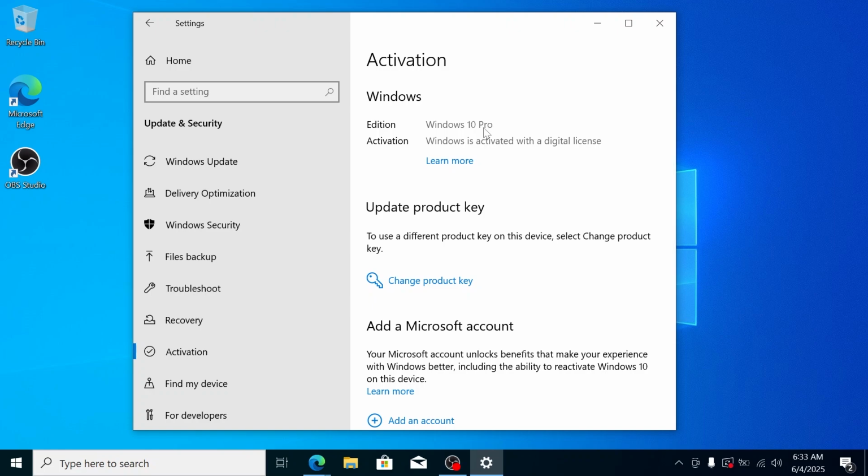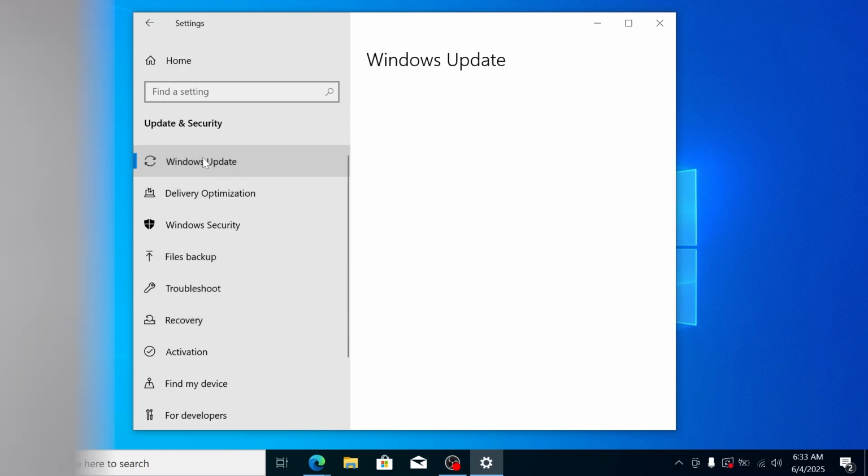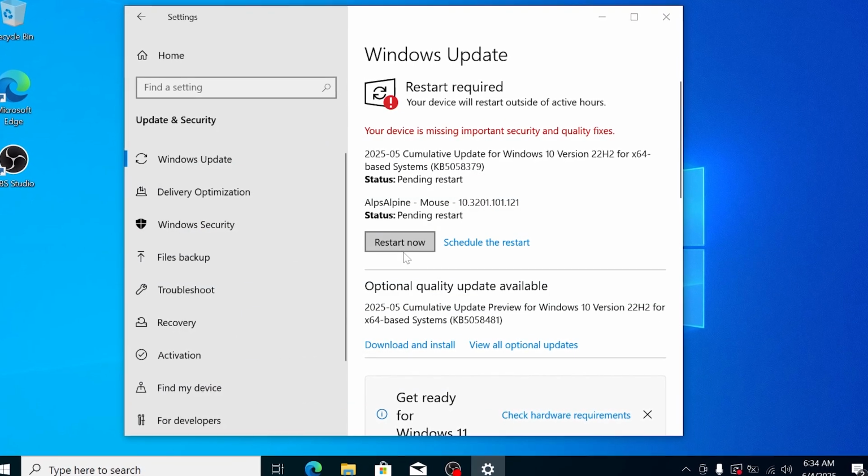If it's not activated, you might need to enter your original product key, or check your Microsoft account or purchase records for that. Finally, go to Windows Update in Settings and click Check for updates to install the latest drivers and security patches. You might need to restart a few times.